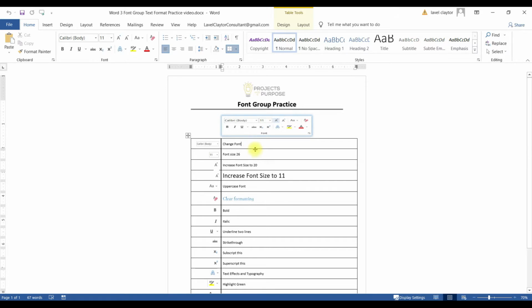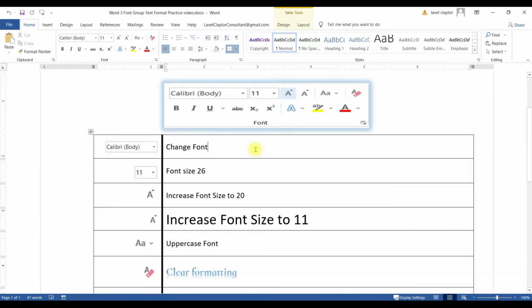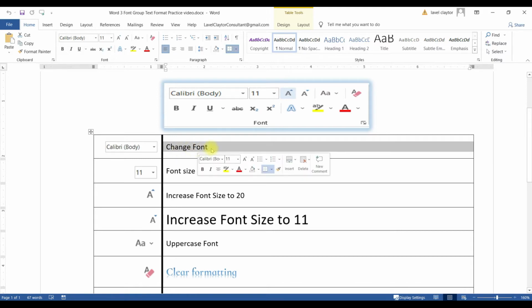So on this particular document, I'm just going to make it just a little bit bigger. And so what we're going to do, we're going to select the words "change font". Now there's a couple different ways you can do that. You can go to the end, click and hold, and drag to your left. Or you can start at the beginning and click and hold and drag to your right. Or you can triple click, and it will select the whole thing.